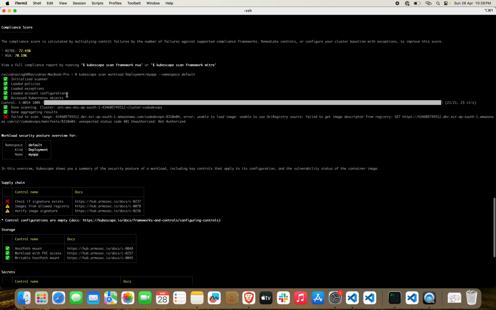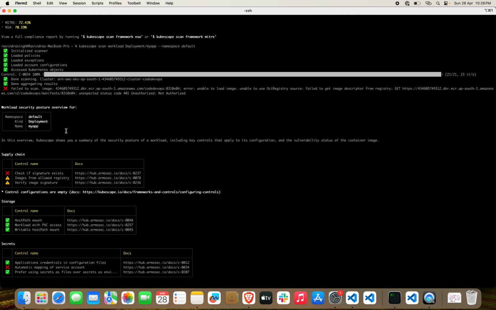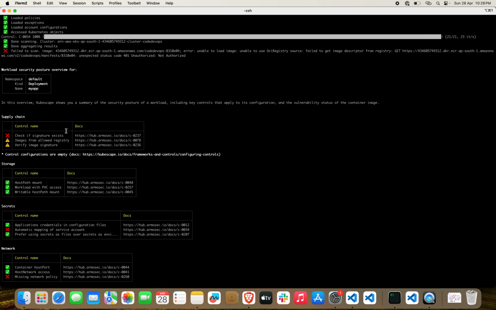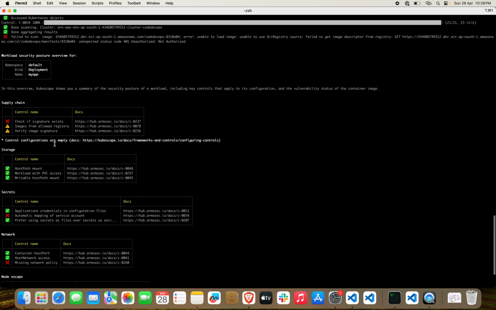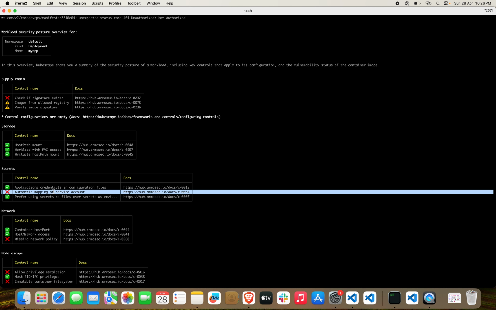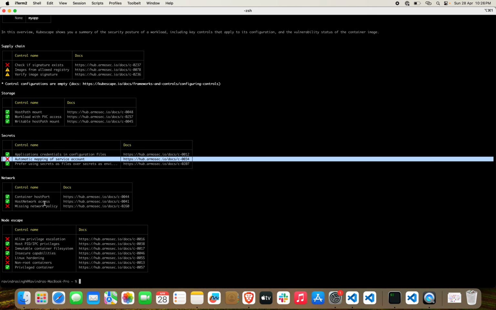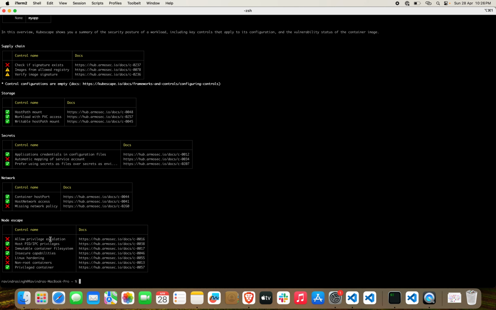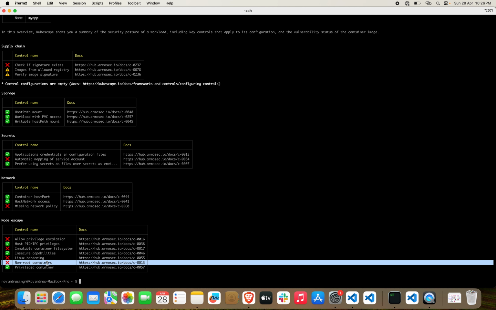Okay, so as you can see, we have scanned our deployment file. You can see these are the failed checks: automatic mapping of service account, network policy is missing, privilege escalation, Linux hardening, non-root container, whatever we were talking about earlier. So Kubescape is particularly useful for organizations which are utilizing Kubernetes at scale, who need to maintain strict security and compliance. They can use Kubescape there.